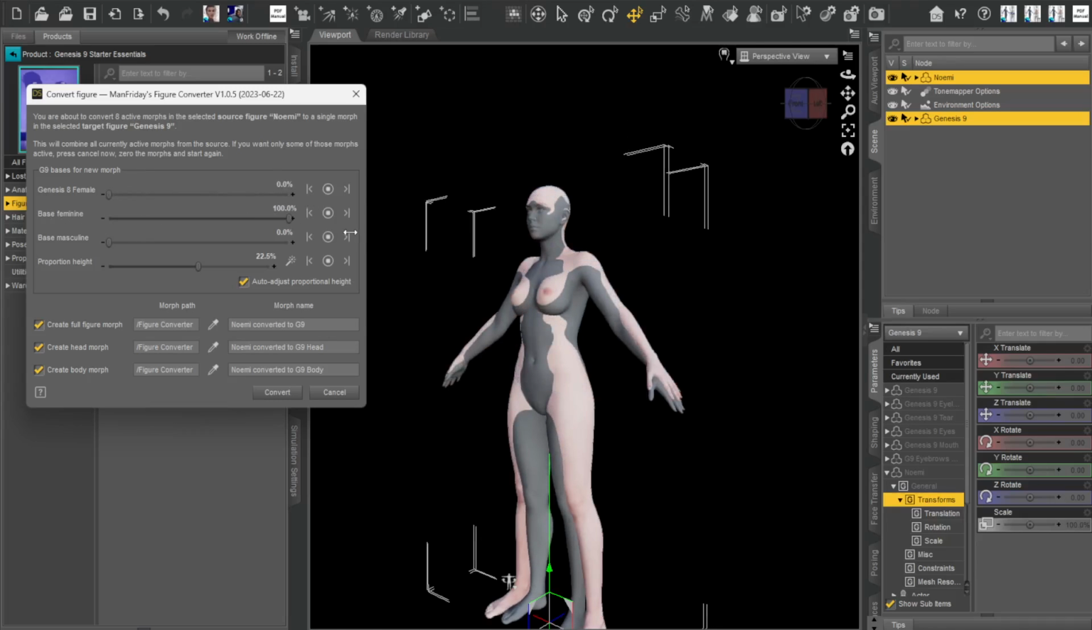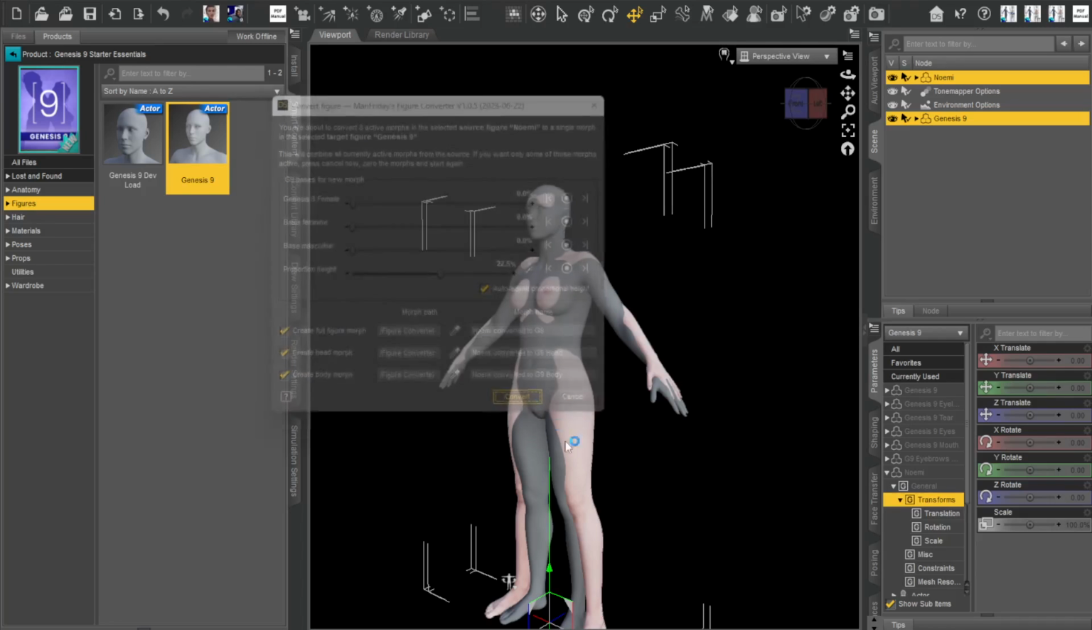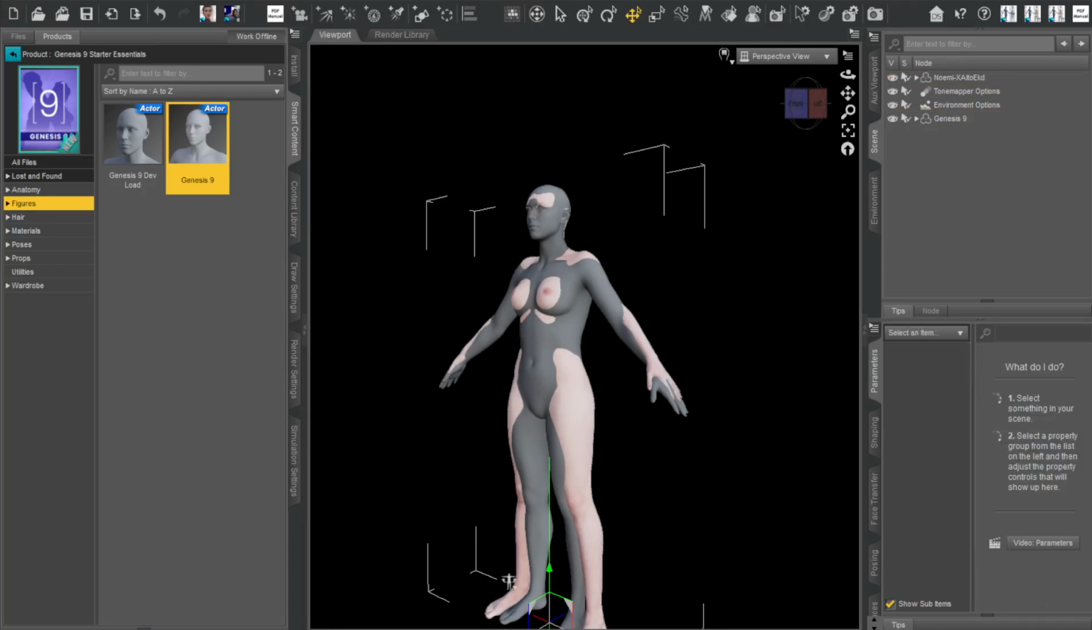Base feminine. Okay, you want them base feminine, base masculine, proportional. I'm just going to leave everything as whatever. I'm just going to select this one. So create full body morph, or full morph if yours isn't. I'm just going to select all three here, and I'm going to hit convert. All right. And then let's see how long it takes and what we do about it.